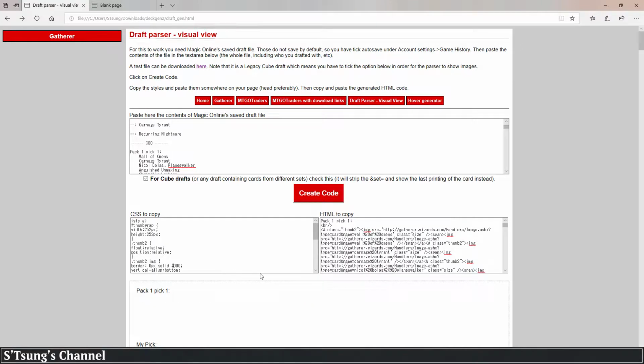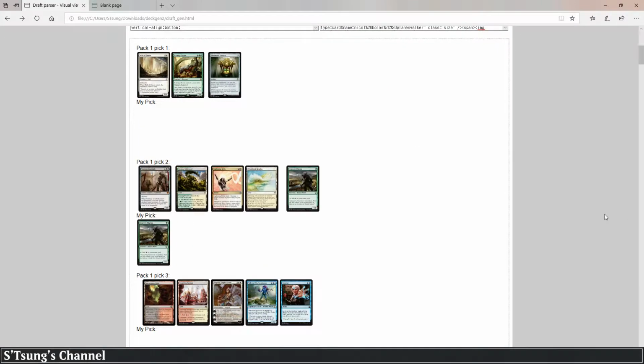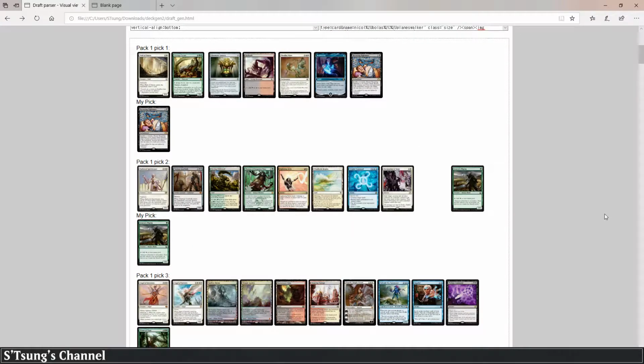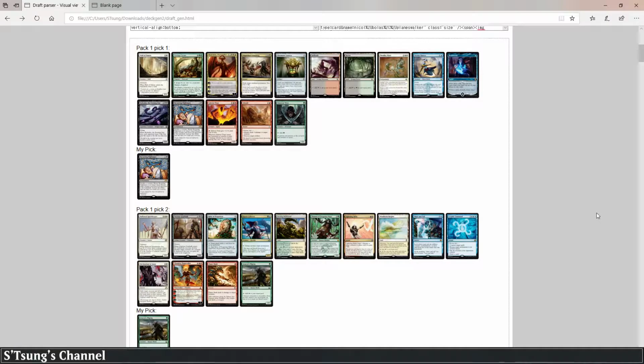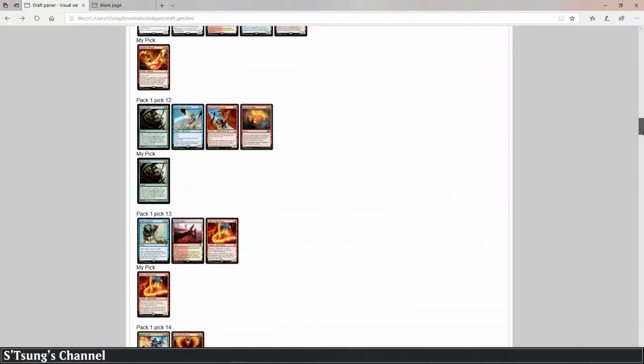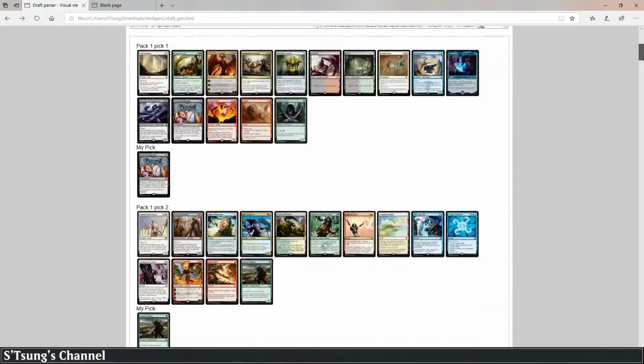Then it will load any version of the card that it sees fit. It's usually the latest printing. It takes a while because, well, it's a lot of cards. So that's how it looks.